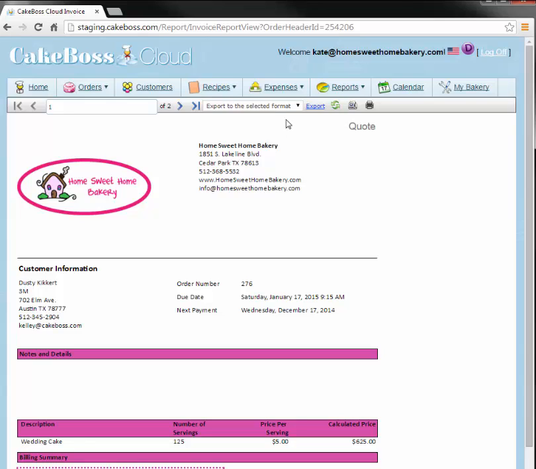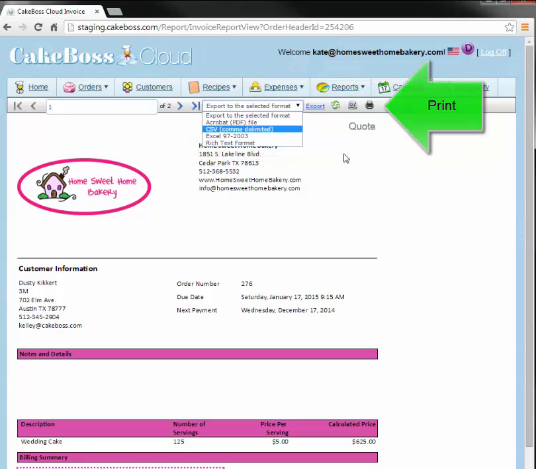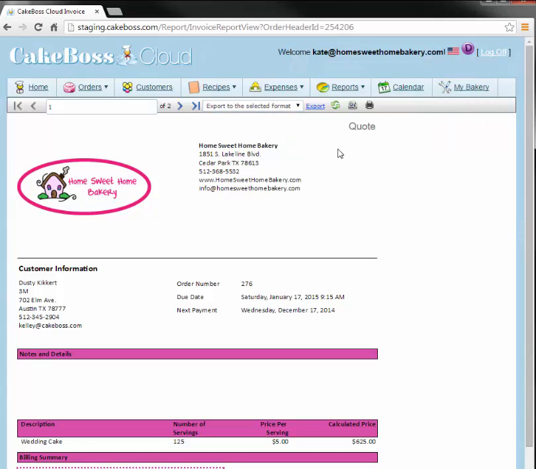With the invoice in this view, you can export to a variety of formats like PDF, Excel, or rich text, or print it out. But let's say you want to get it to your customer quickly without printing it out or saving it to your device as a PDF. Let's click the back button on the browser to return to the order.